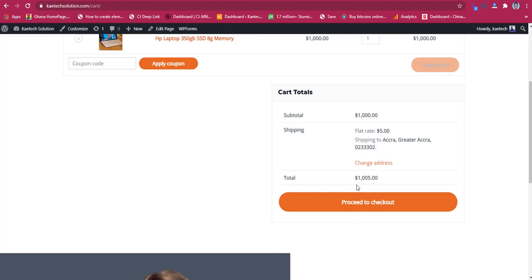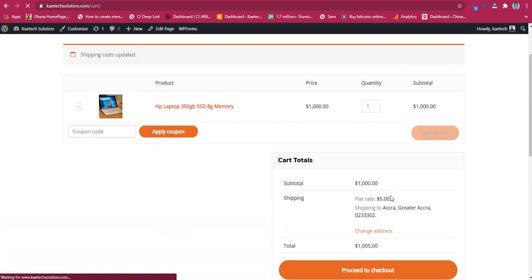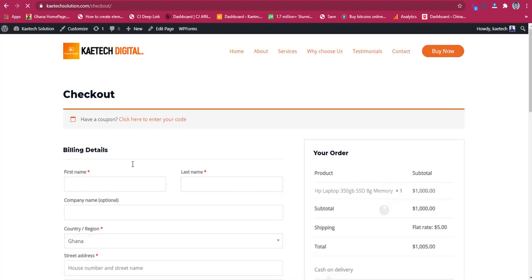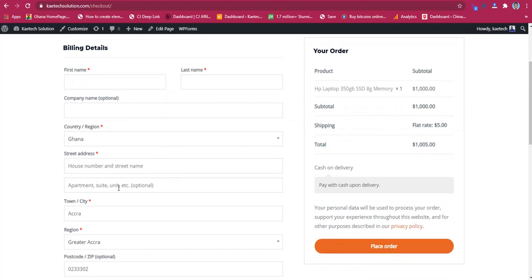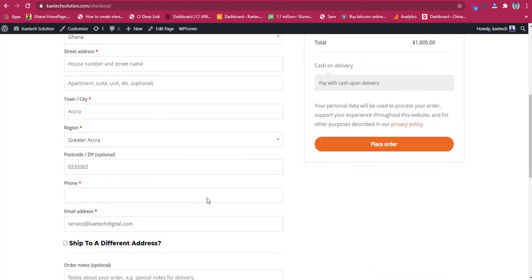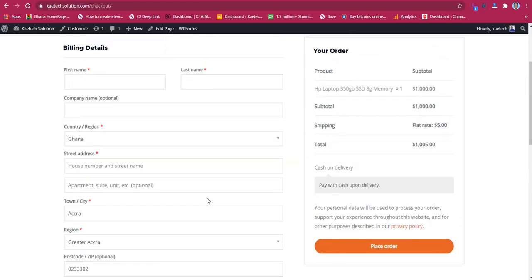That is it. So now our product is 1005, including shipping. So we can proceed to checkout. Yes, now over here you can fill in your billing details, everything. So you can fill in everything that you want to fill over here, your billing details, your address, everything, so that the product can be delivered to you.